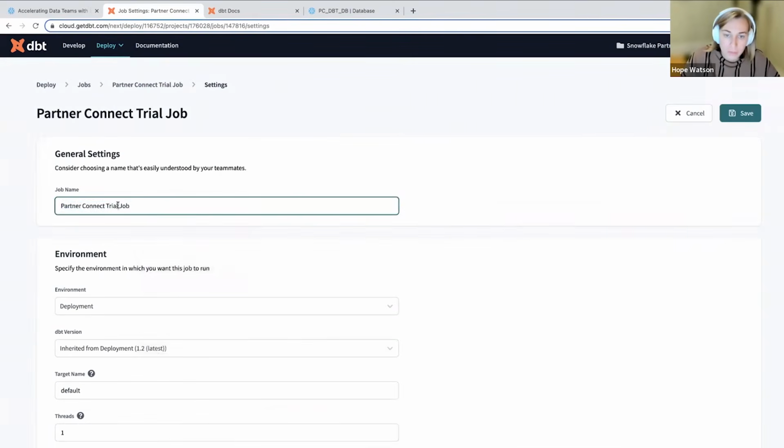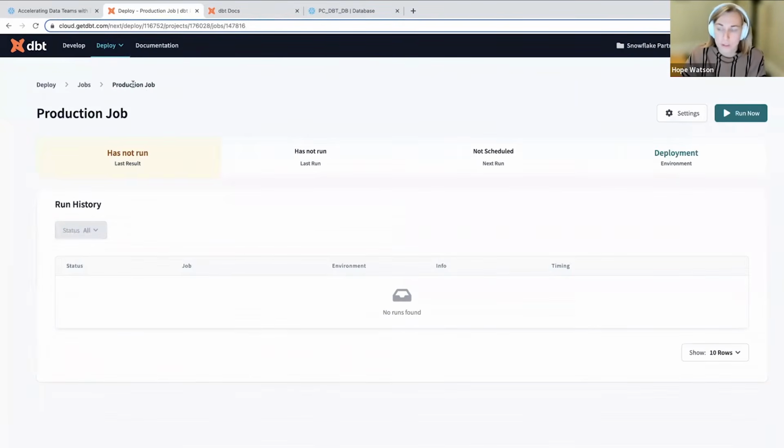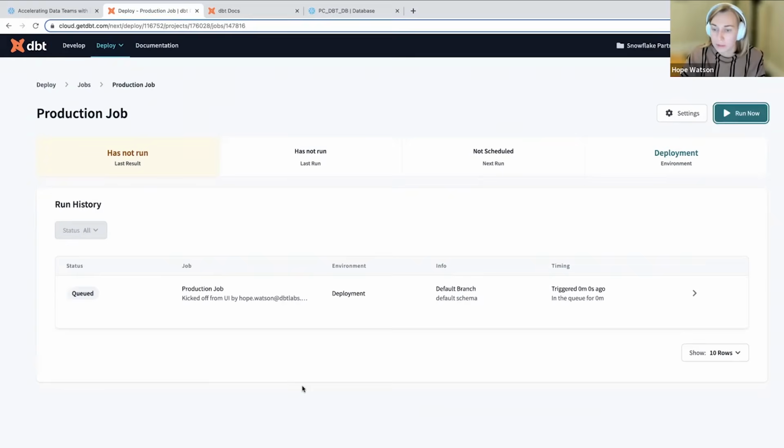The last thing that we're going to change here is the name of the job. And so we're going to call it production job. And so that should now update. There we go. So now that we've updated those two little things on our job, we're going to go back to the production job and we're going to hit run now. And this will kick off our production job, and we'll see these new objects being built in Snowflake.